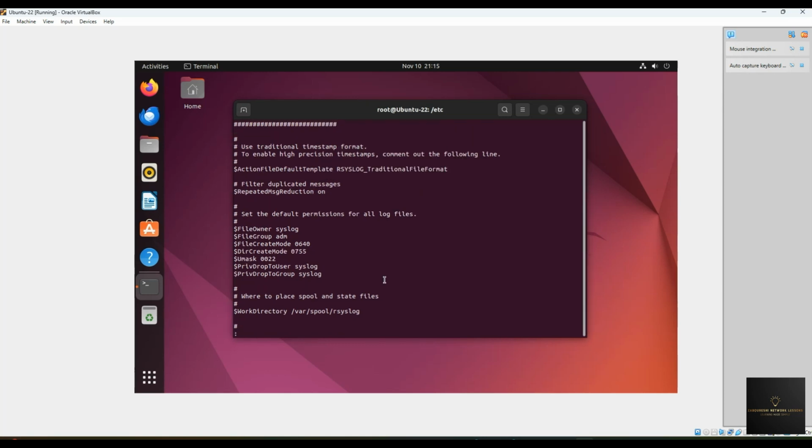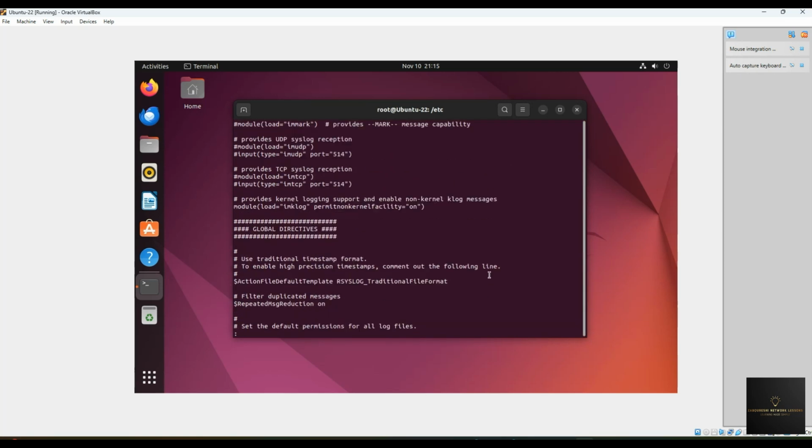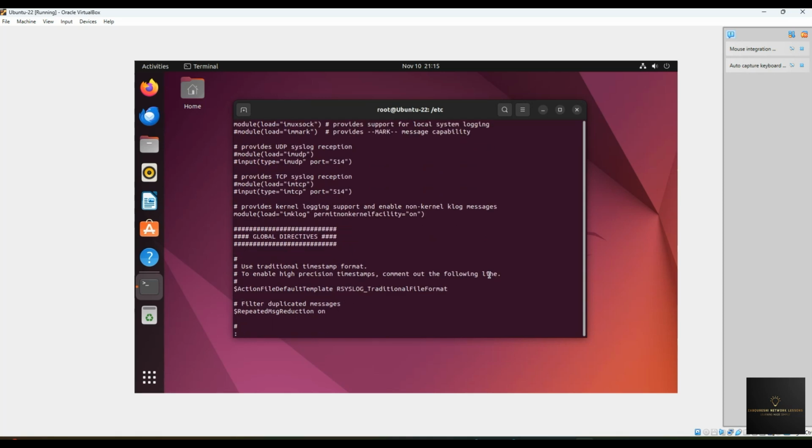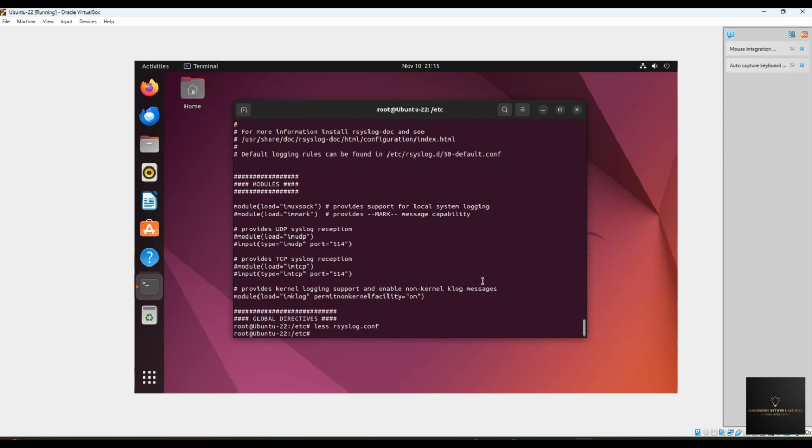Now with less you can move with the arrow keys from this side, or you can scroll up and down with the mouse, and you can press the q to quit. This makes it ideal for log files and long documents. This is the less. Now the next one that you have is head.